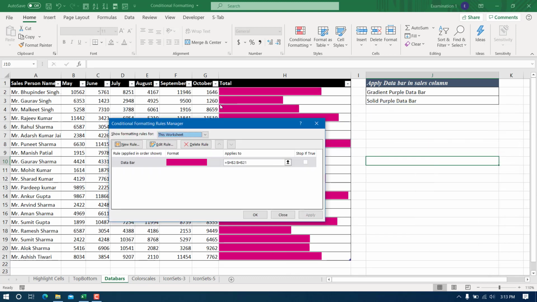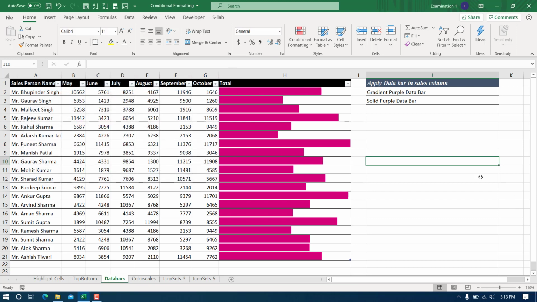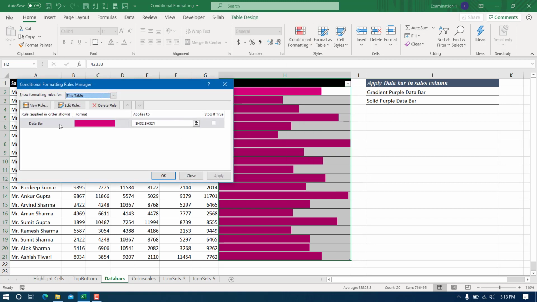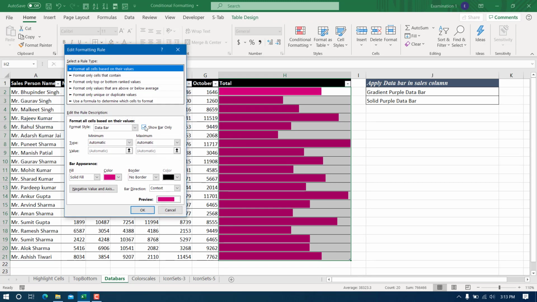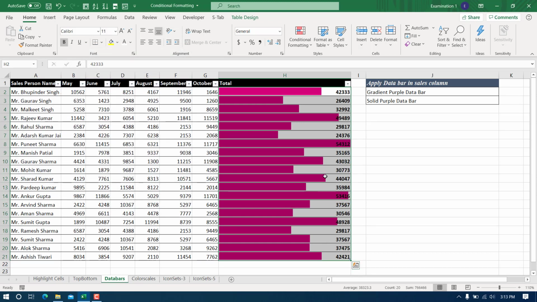So if you are looking for just visualization, that is a great way. Okay, if you want these values back, you know what to do. Again, go back to manage, double click on this to edit, keep this unchecked. Okay, and now you can see that.